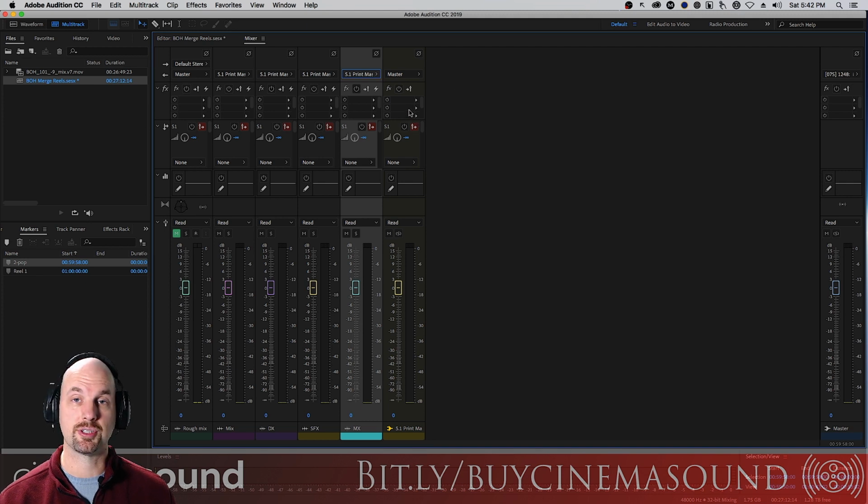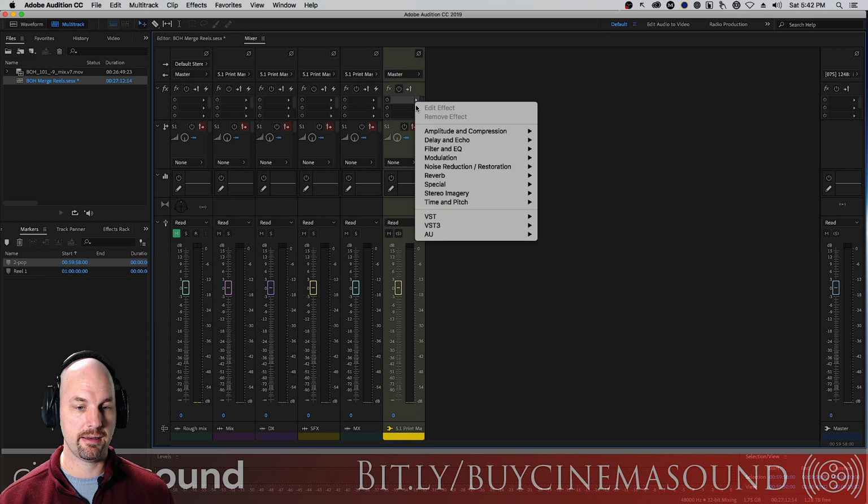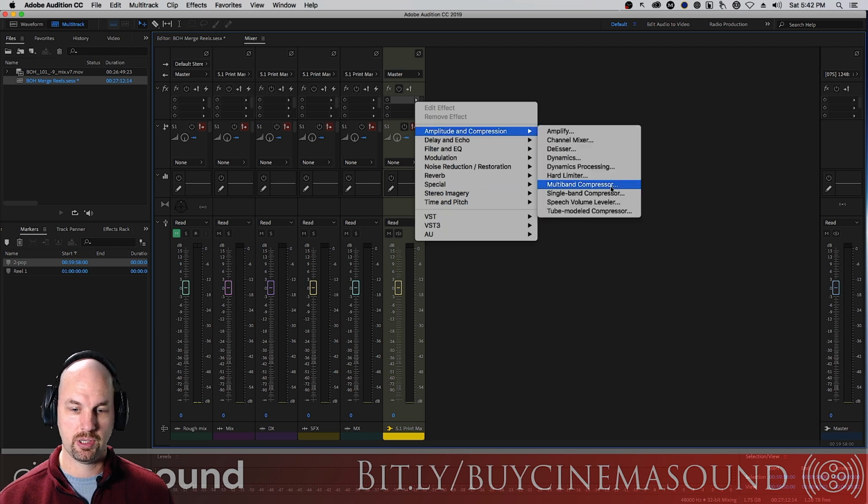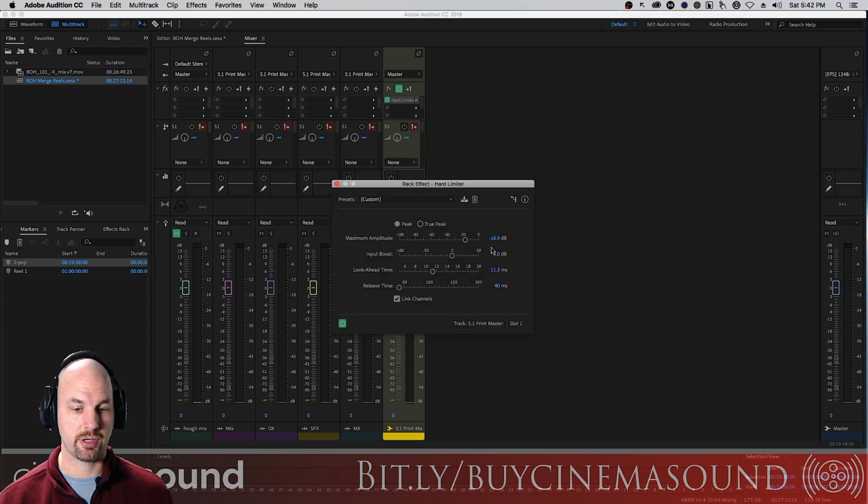On the print master itself, we're going to want to add a little limiter just so that we are sure that we never are going to go over 0. Well, that's an interesting setting. And let's see, maximum amplitude, as you know, if you've watched any of these Cinema Sound videos, is minus 0.2. We want peak. We don't want to link controls. This is the setting that we like.